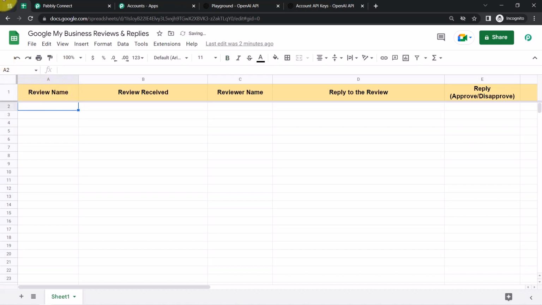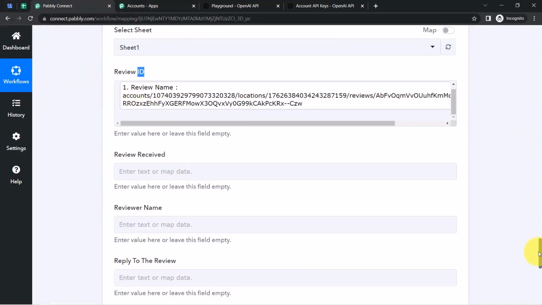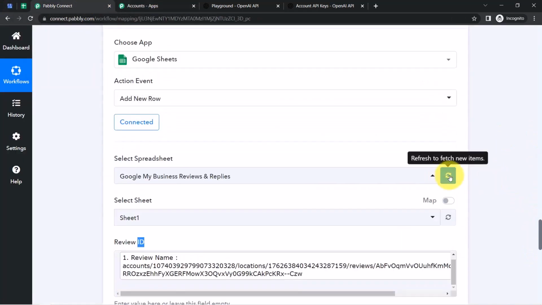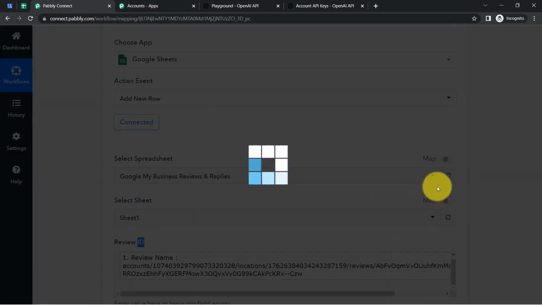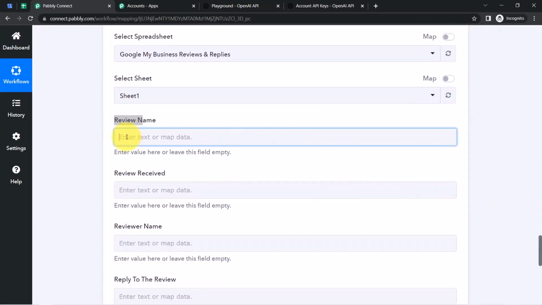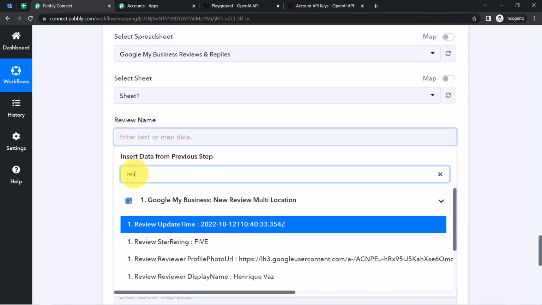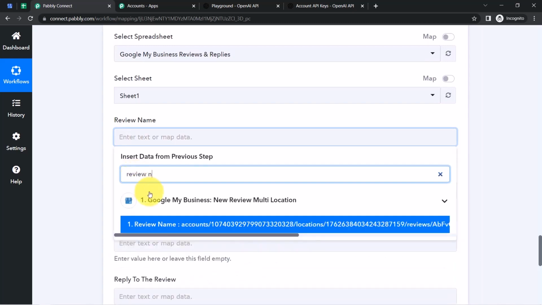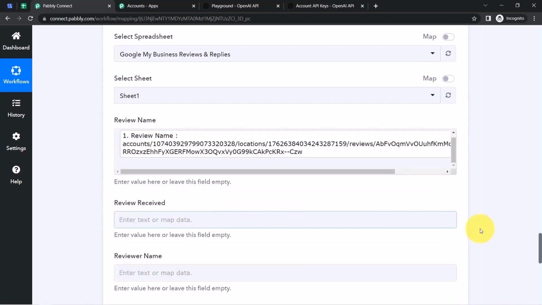Okay, and coming back to Pabbly Connect, once you refresh this particular sheet, you will be able to see the changes here also. And you can see the review name, the field name, the column name, has been changed automatically. Let me search for that review name again. And here is the review name which I have mapped.